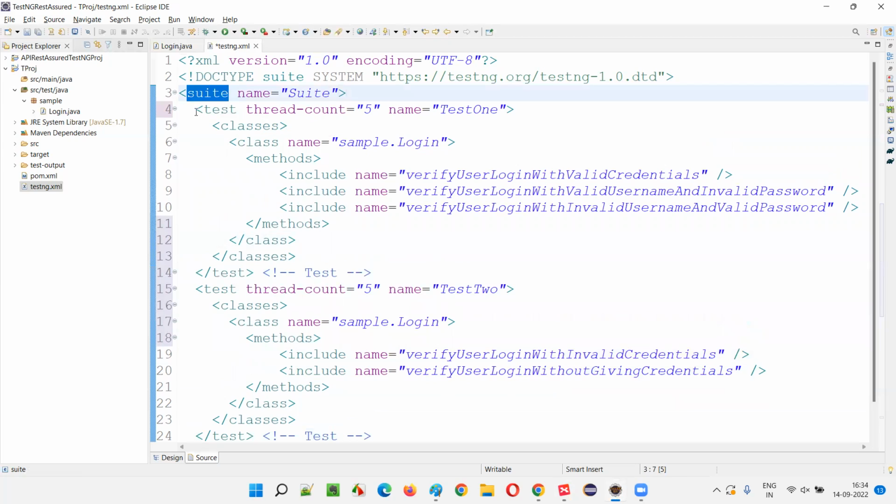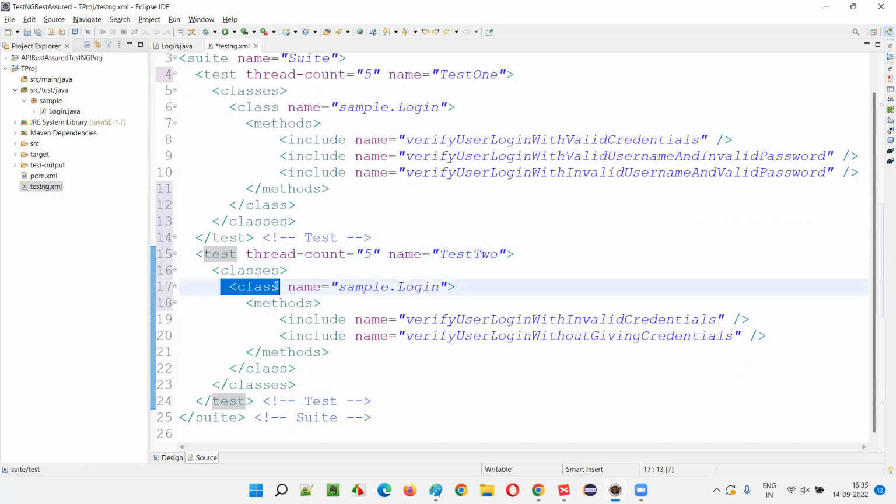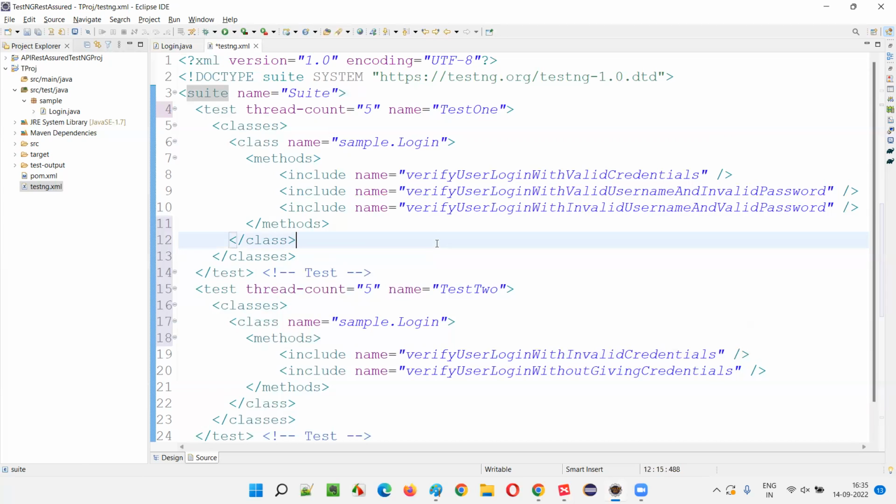Before suite, before test, before class, before method, test method, after method. Before method, test method, after method. Before method, test method, after method. Then after class, after test. Again before test, before class, before method, test method, after method, and so on. Then after class, after test, and after suite. Like this.